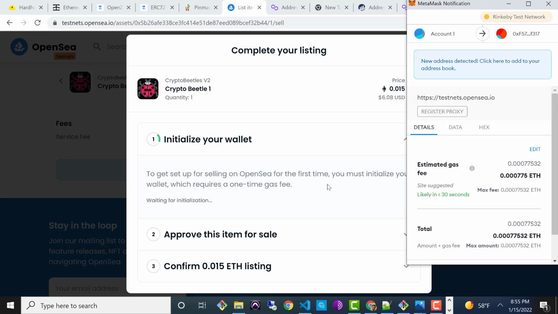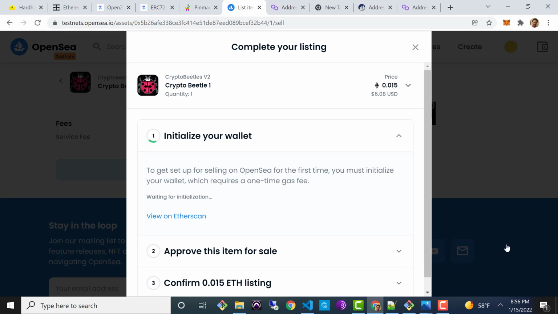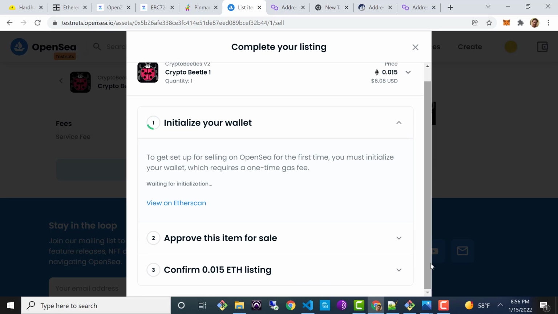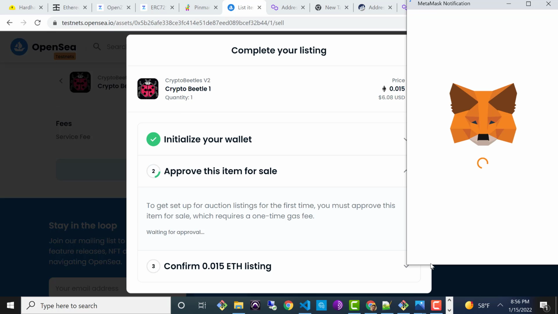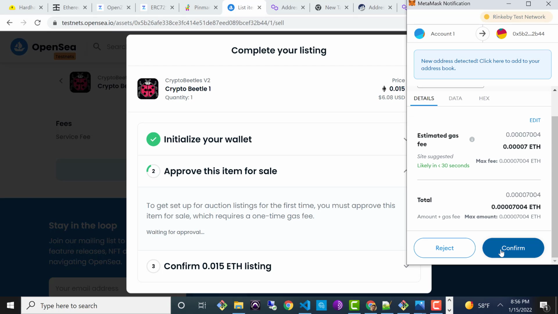Okay, so it is saying that there's a one-time gas fee for initializing your wallet. And so we just have to do this for the first item that we sell, and for any subsequent item, we shouldn't have to pay any gas for listing. All right, so we'll just wait for this to complete. All right, we'll confirm this transaction.